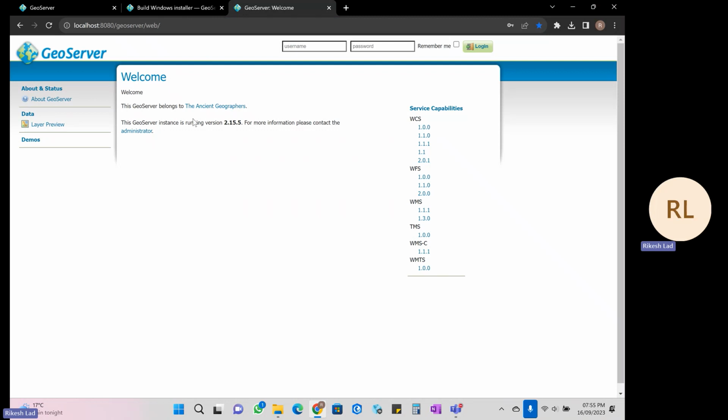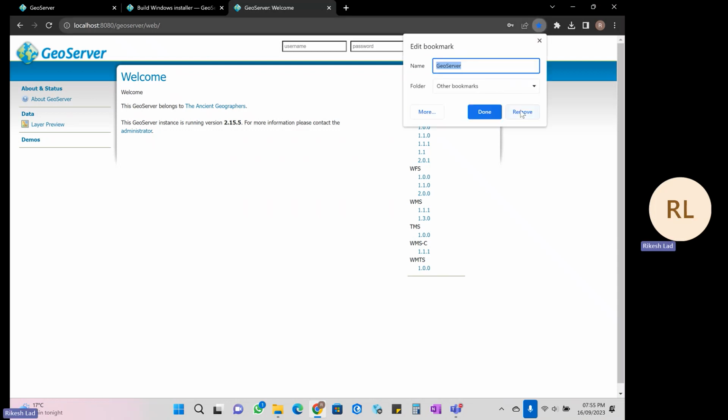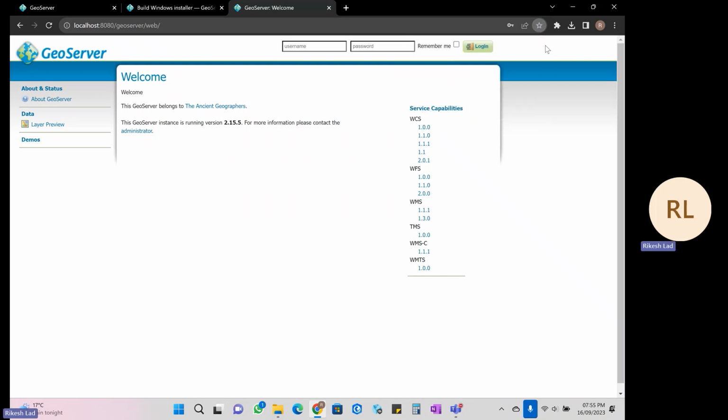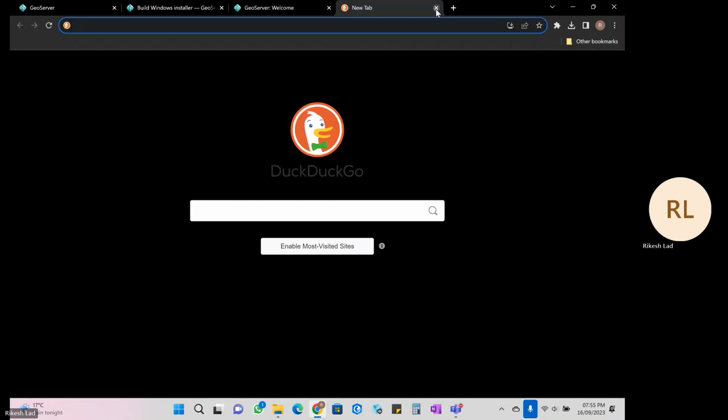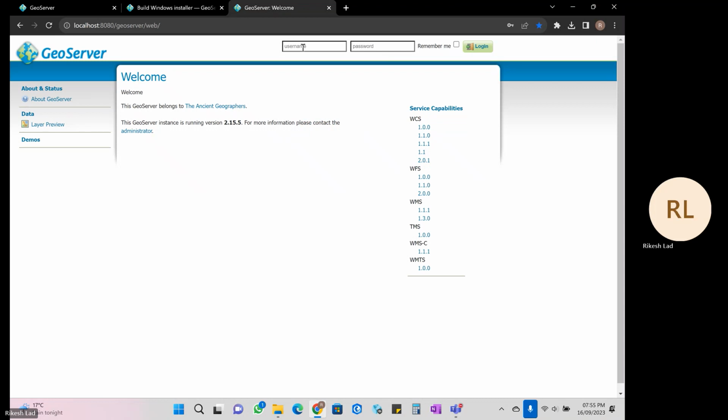But I'll try and add it into the supplement guide with this video as well. Yeah, so if you don't already have it as a bookmark, I would recommend that you bookmark that. Yeah, the username will just be the default admin, and then the password would be GeoServer, but I'd recommend that you update that as well.